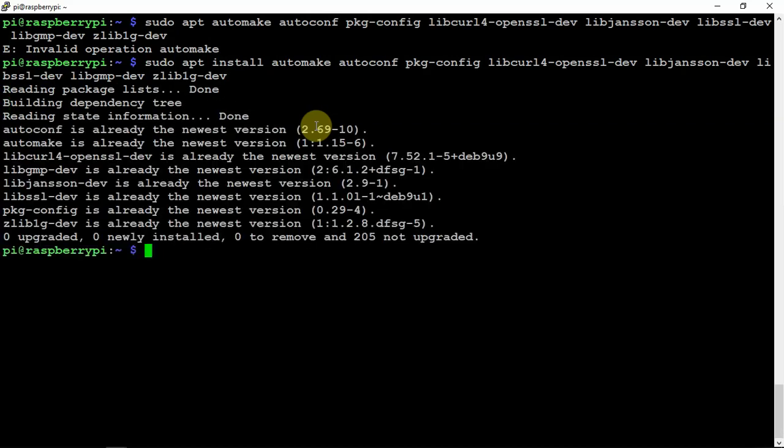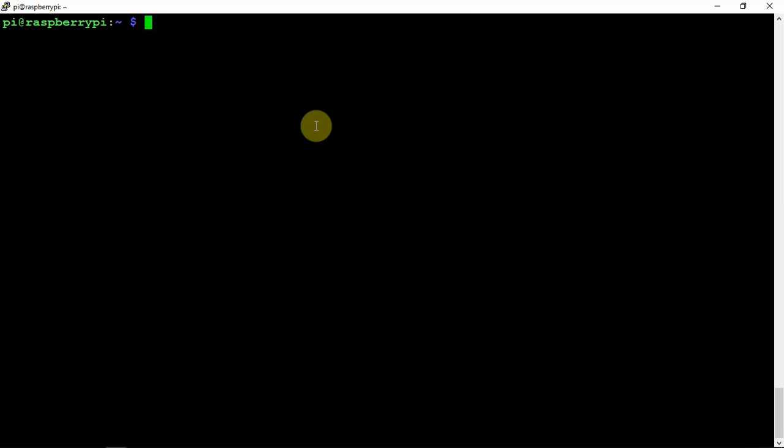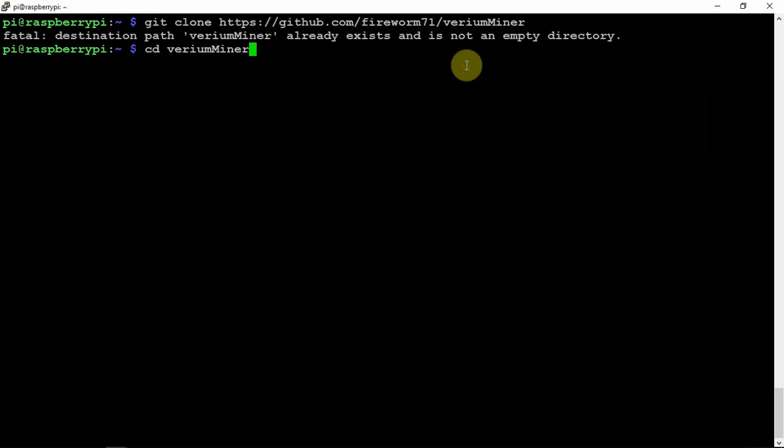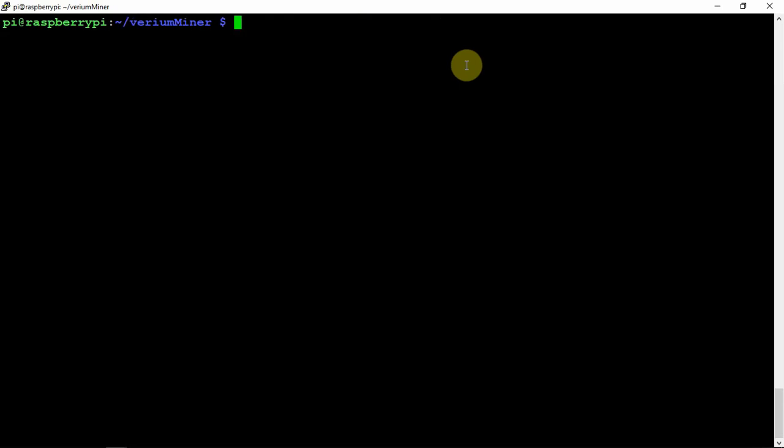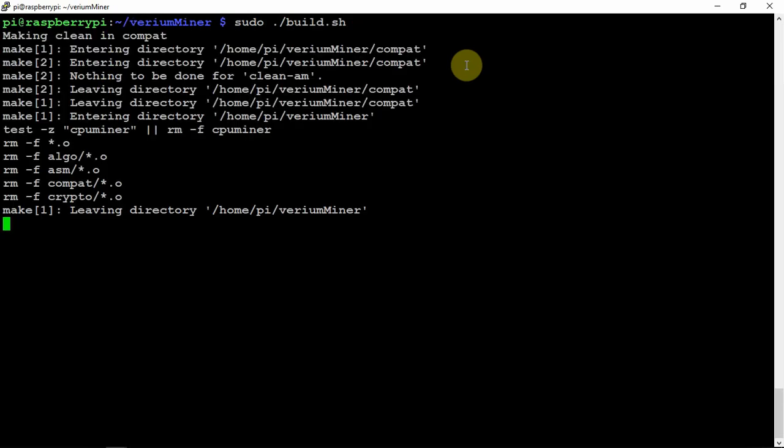So once everything's installed, we can move right on with downloading the miner itself. So we're just going to use Git. Like I said, I already have it installed, so we'll just CD into the directory there. Then the next command is, we just need to build it. So we can just let that run. Yours may be a little bit different because mine already built and all that.